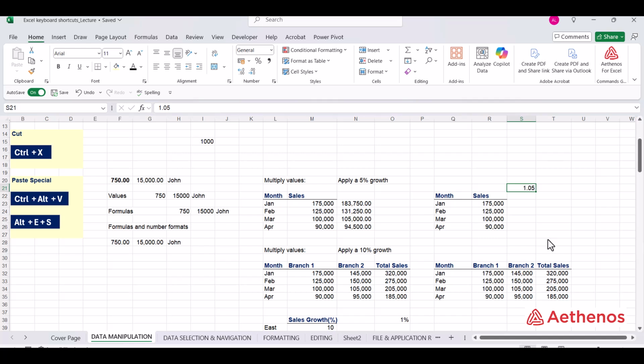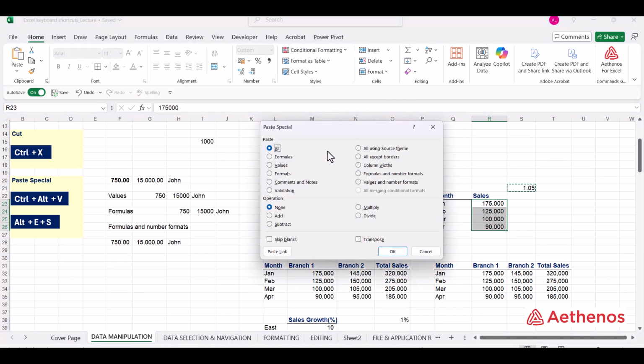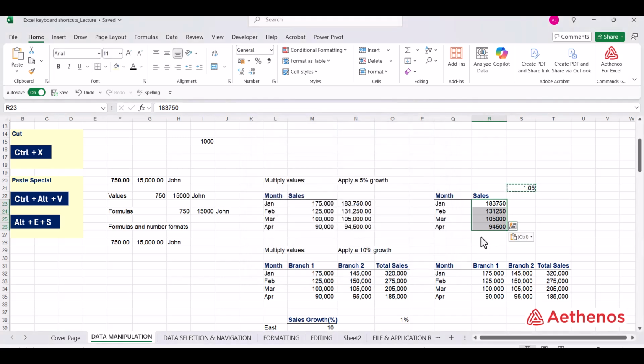And then what I can do is I can copy that, Control-C, and then I can select all the sales values over here. Go to Alt-ES, and here I will go for multiply. So these values will be multiplied by this 1.05. And I got the values updated. So these are the same values with a 5% growth rate.